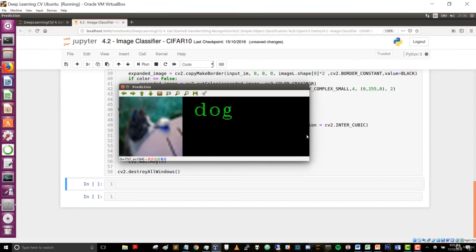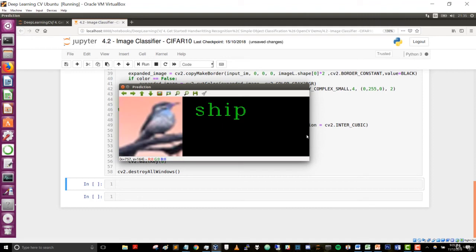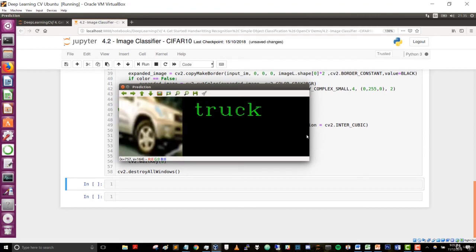It's not a truck, it's a frog. It's not a dog, it's a cat. It's not a ship, it's a bird. This is a dog. This is a deer. This is an airplane. This is car or truck. I'm not sure entirely what they would have labeled it as. Truck for sure, truck for sure.